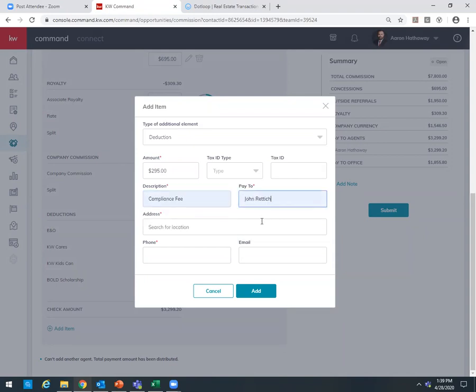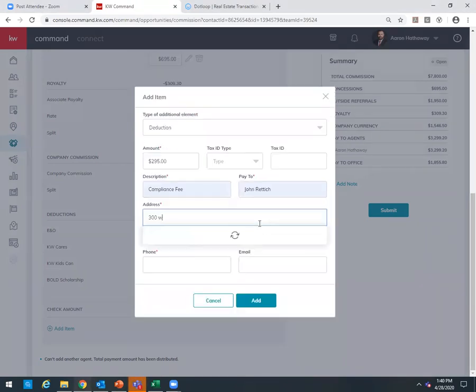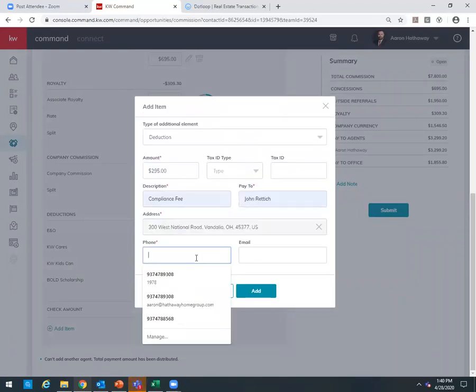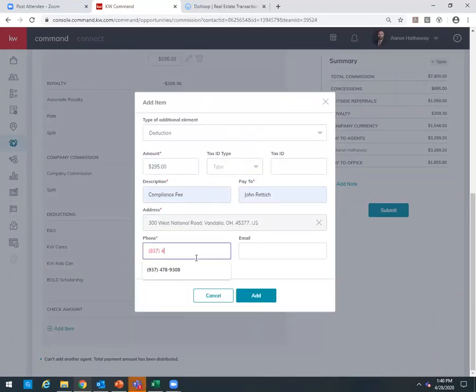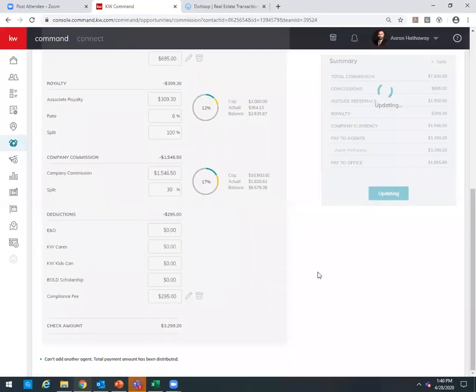You can type in the person's name, so it'd be your admin's name, and then the address, which is probably going to be the office address. Their phone number can go in here. You can put their email in if you want, but this is who the check's going to be cut to, the pay to. And then you hit add. It's going to update the summary over here.